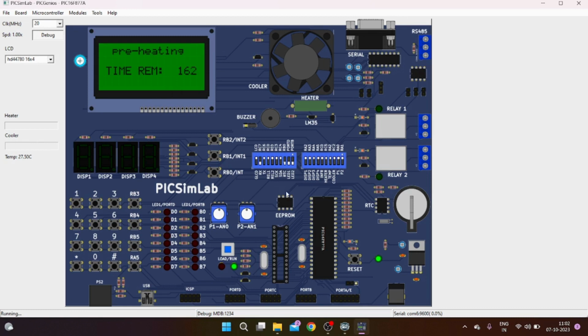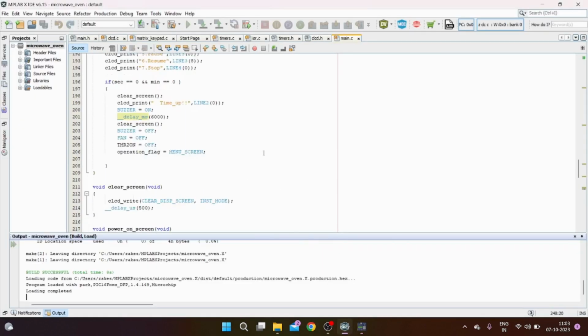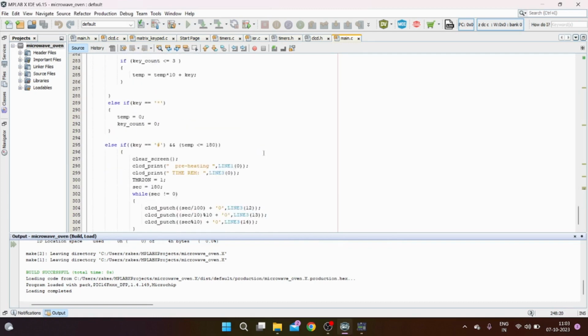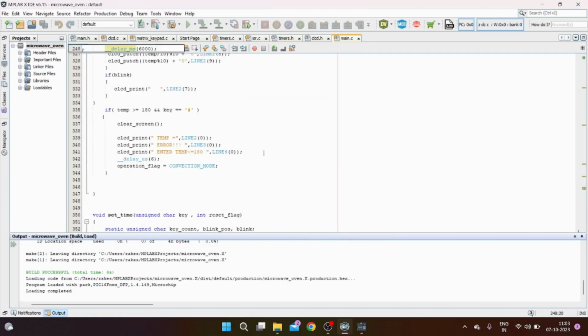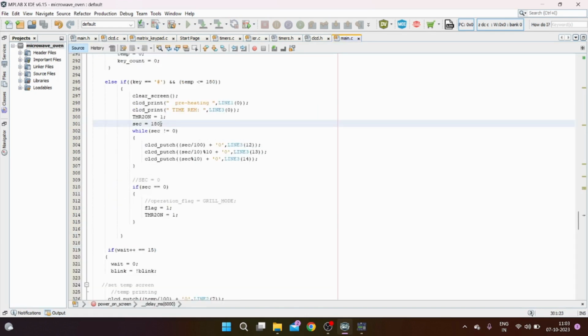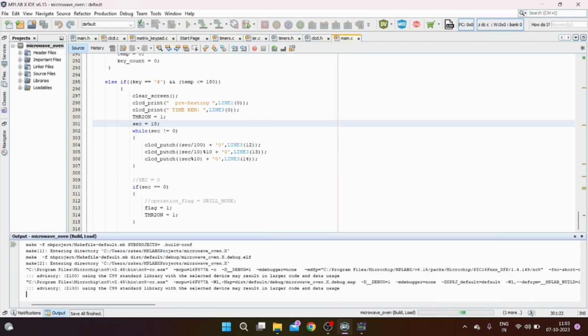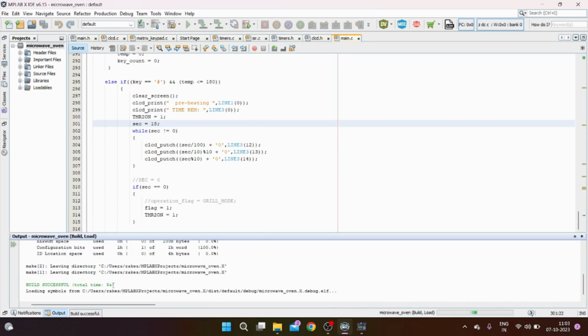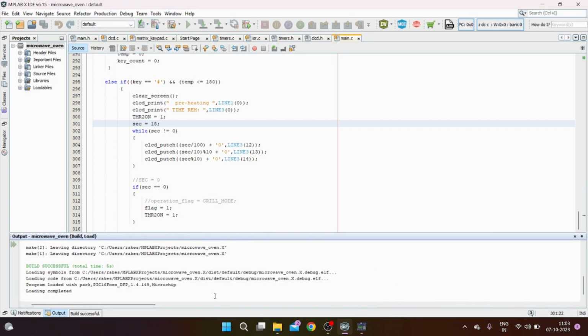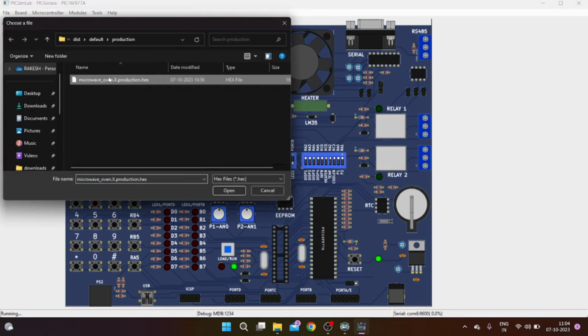Okay. To go to the operation, we have to decrease the preheating time. Just give me a second to change the code. This is the preheating time, 180 seconds. I'm just entering 18 seconds. Okay. Then build it. Okay. Build is successful and the .hex file is loaded. I have to load the .exe file again.